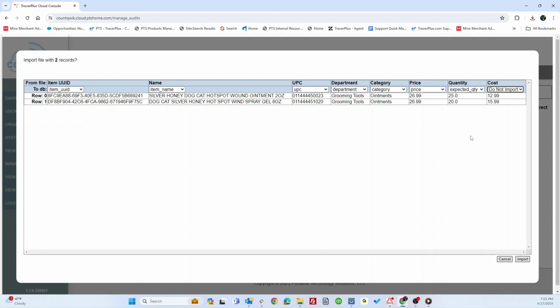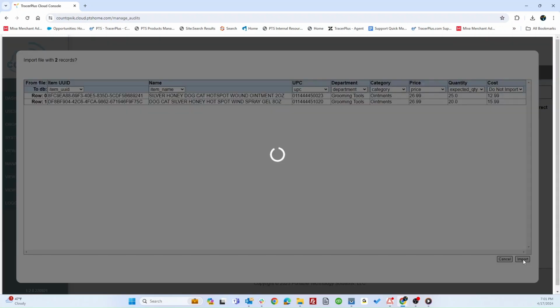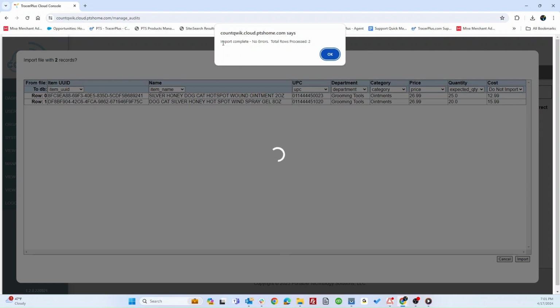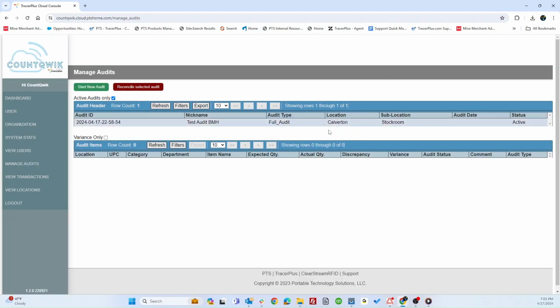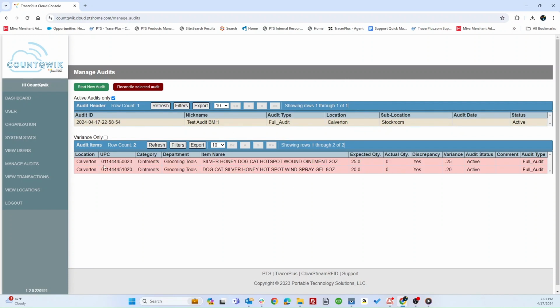So when everything's filled out and matched up correctly, we can click import. And as you can see, our import was successful. It didn't find any errors, and it processed both rows into the database. So that means that our inventory is added to CountQwik, the cloud, and we can click done as we're done managing the audit.